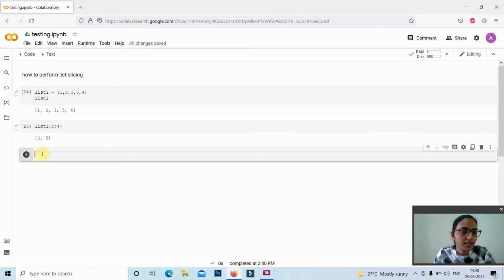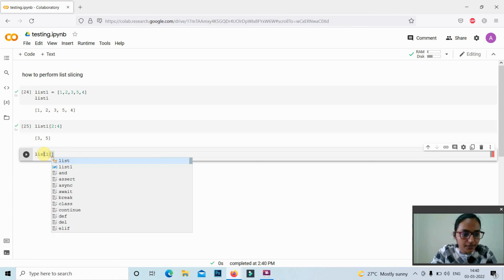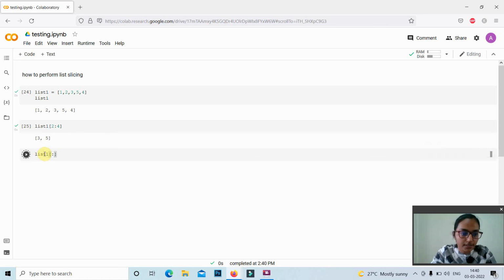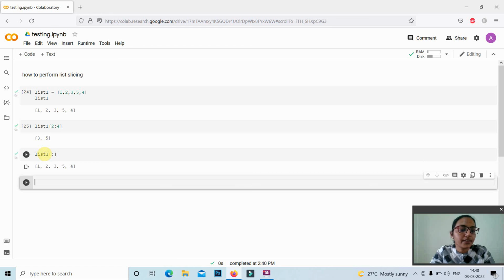After this slicing we can also use another list1 example, if we only give this colon inside the subscript we will get the entire list as the result, 1, 2, 3, 5 and 4.